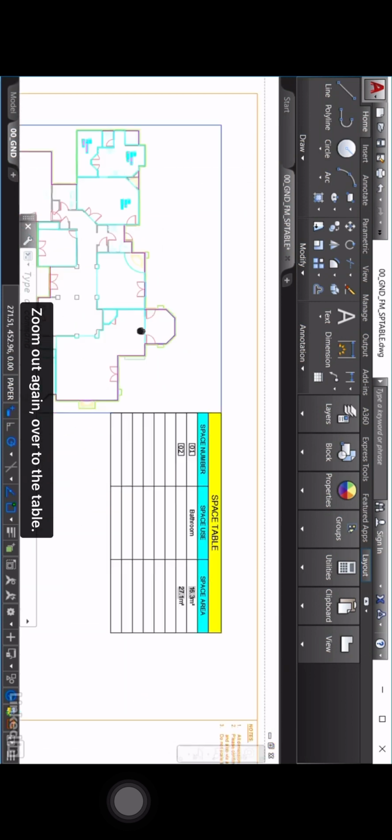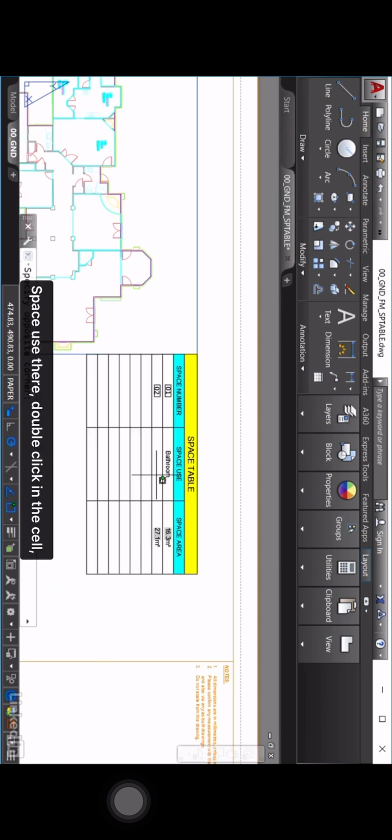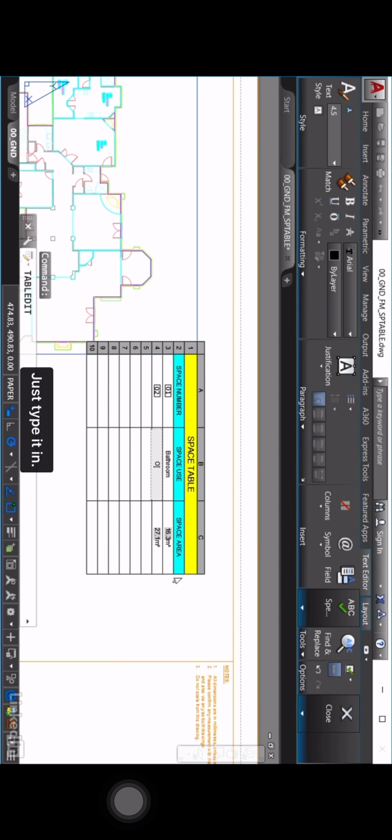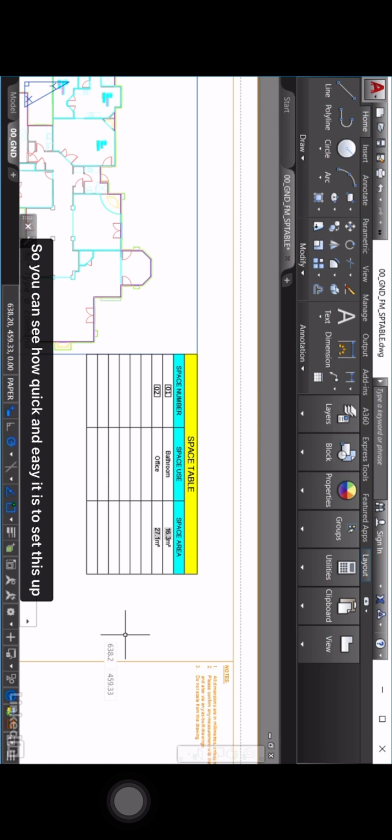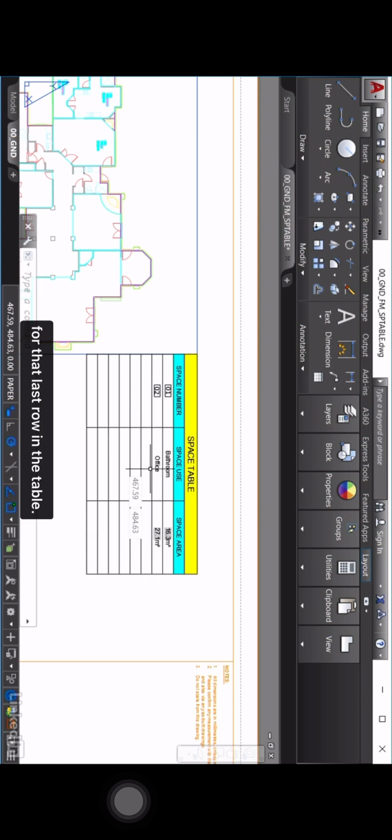Zoom out again, over to the table. Space use there. Double click in the cell and just put office. Just type it in. It's just a text field in this case. And we're going to click there and close the text editor. So you can see how quick and easy it is to set this up in a space table. So let's do the whole thing all the way across for that last row in the table.